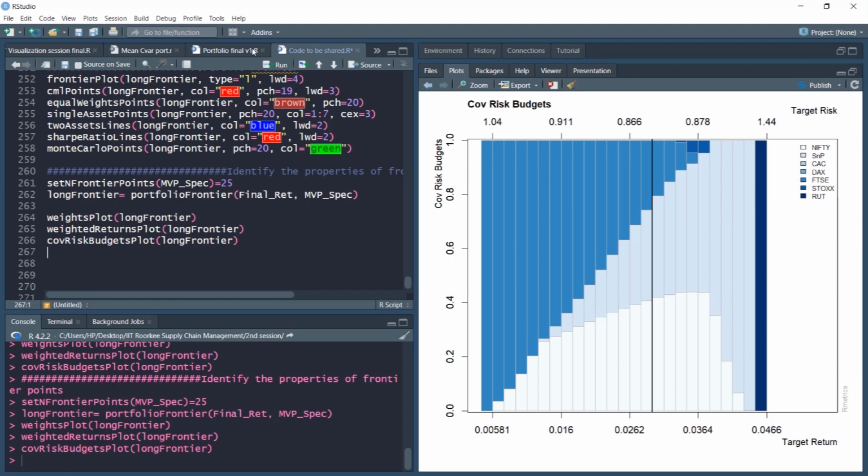To summarize, in this video we visualized our portfolio object with 25 frontier points. We visualized the weights for each of these 25 frontier point portfolios, the weights of individual assets for all the seven assets. We noted that mostly it is DAX, Nifty, S&P, and in one portfolio Russell contributing. We also noted the weighted returns plot. We visualized the weighted return plot. And lastly, we saw the contribution to the risk of overall risk to individual assets through covariance risk budget plot.